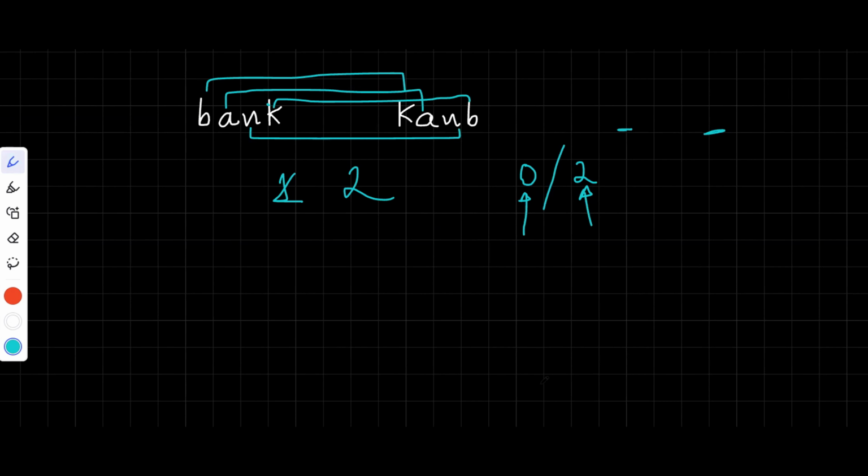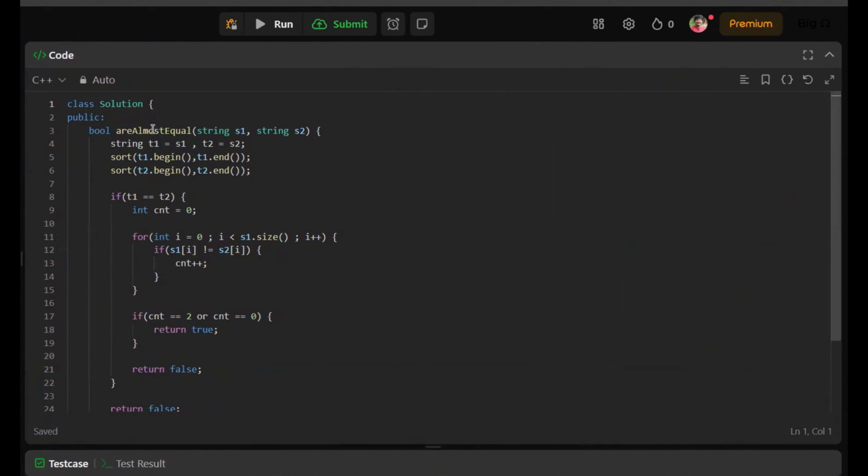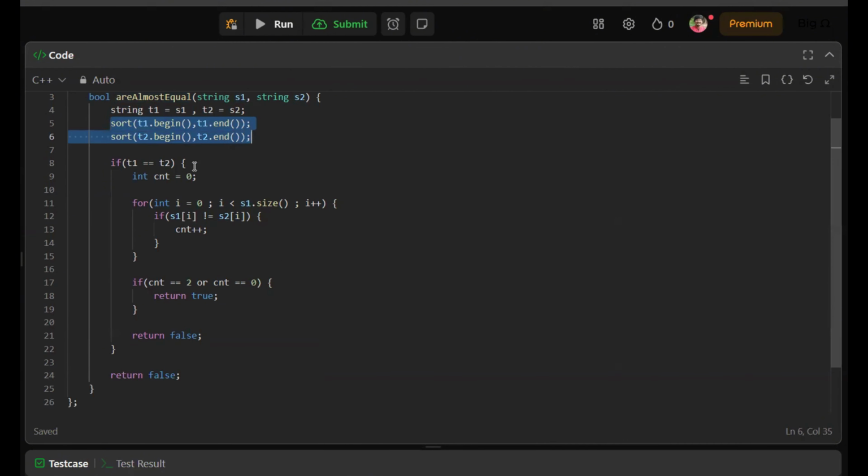Now let's move on to the code. Here we are given a function named areAlmostEqual, which has two strings s1 and s2 as parameters. We store both strings in temporary variables t1 and t2 and perform the sorting operation on t1 and t2. Now if t1 is equal to t2, that means we can make both strings equal.